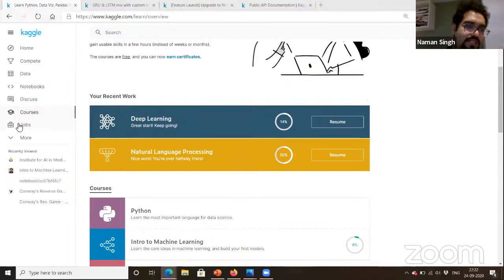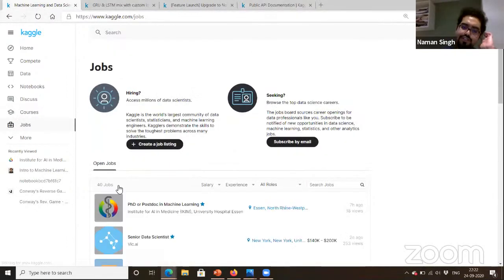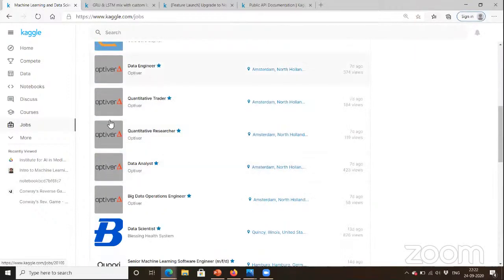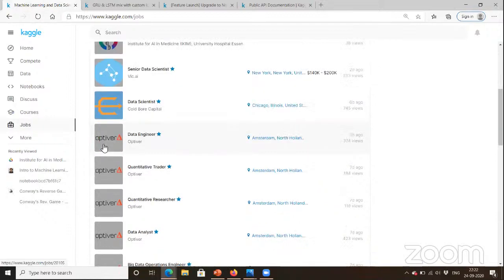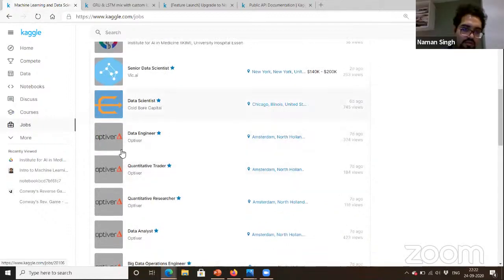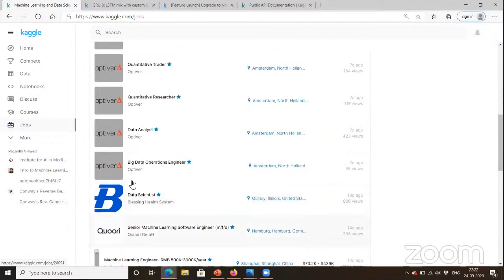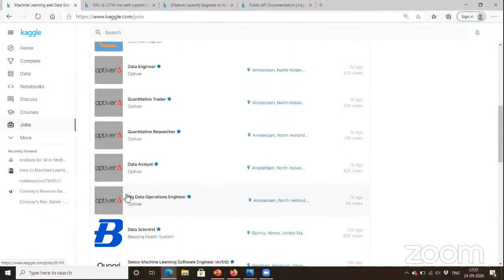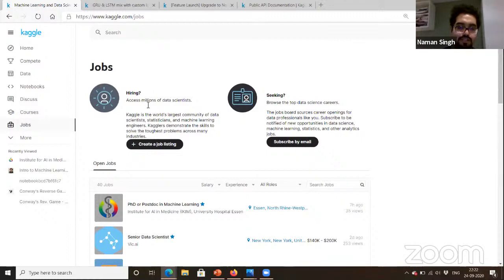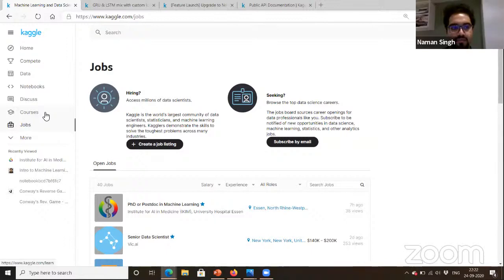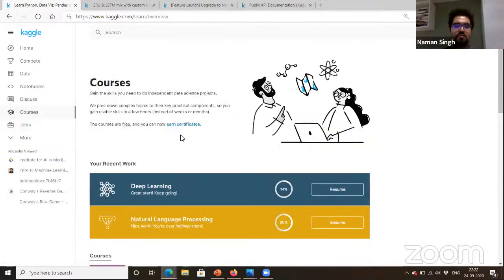As you saw in the job section, there are a bunch of people from different startups and corporations that are looking for a job on Kaggle. For example, Optiver is looking for a data engineer. So yeah, employers are usually very interested in Kaggle, in Kagglers, generally speaking. So it's good for improving your data science career.